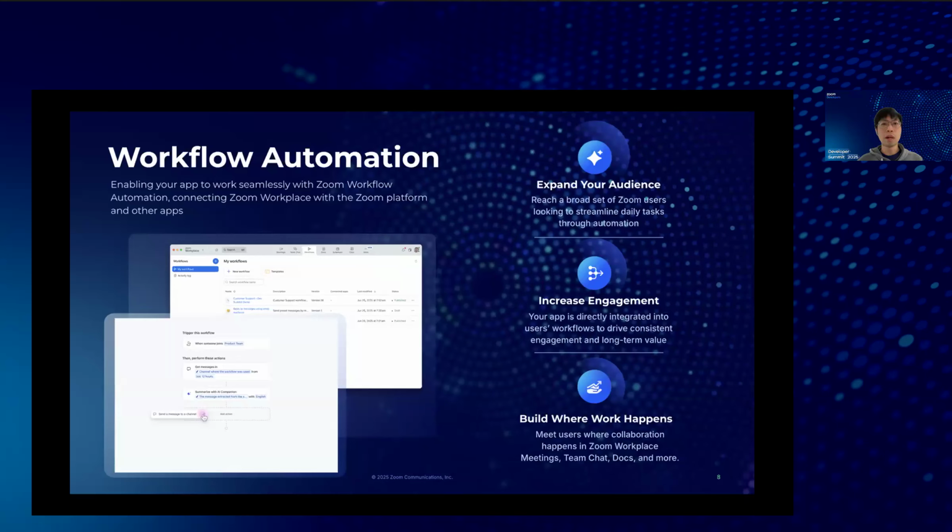So we want to talk a little bit about workflow automations. What are workflow automations? It's not a new concept, obviously. Workflow automations enable your app to work seamlessly with your customized workflow. It allows you to connect Zoom Workplace with the Zoom platform and all these other apps. It gives you an opportunity to expand your audience and increase engagement, and also allows you to automate your work.